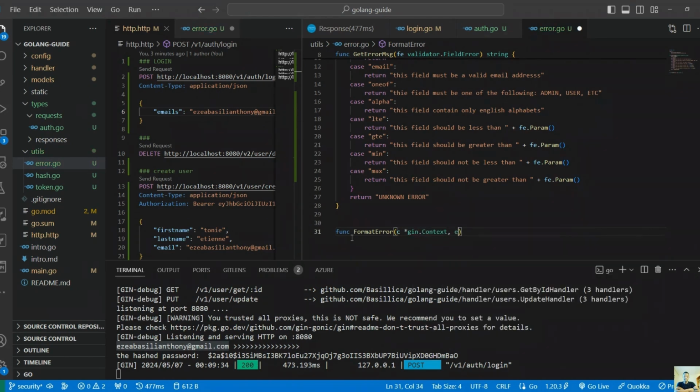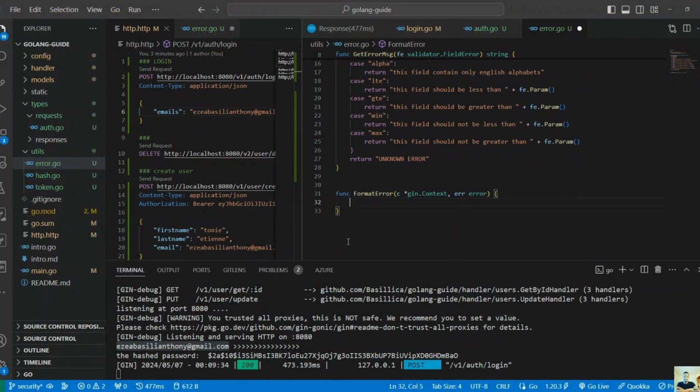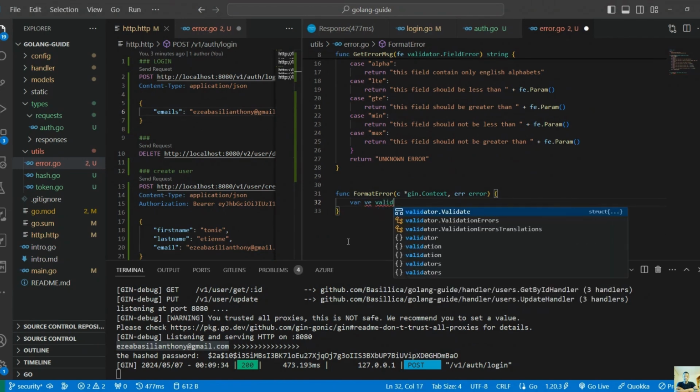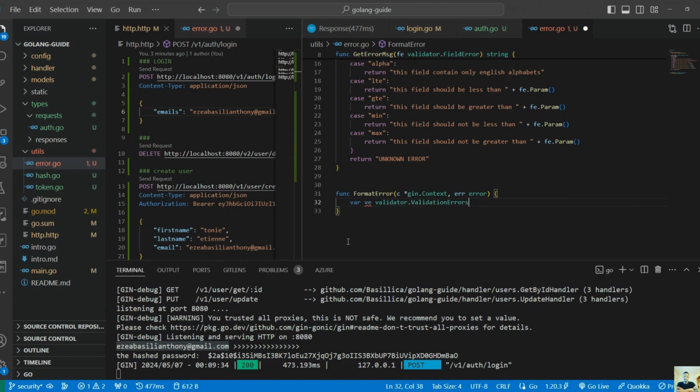Going to take a Gin context and of course an error. And it's actually not going to return anything, it's just going to return to the user completely. So I'll define our error here. I can define my validator errors, and this would come from validator.ValidationErrors. Now I have to check the type of error, so I can do this from the errors package, and then I say if the error is of type validation error, now we have to handle it.